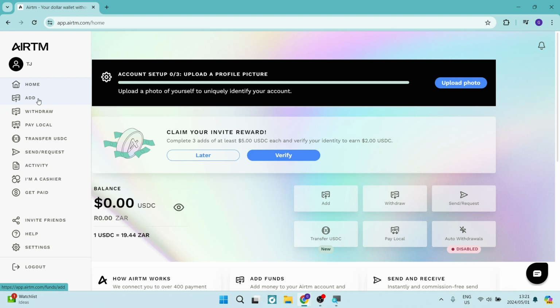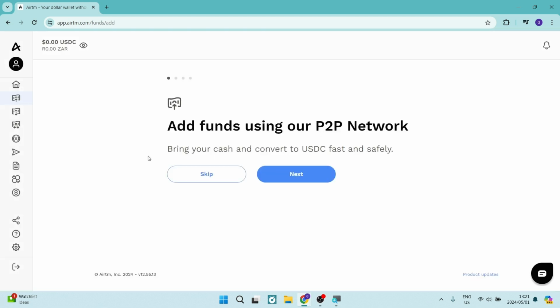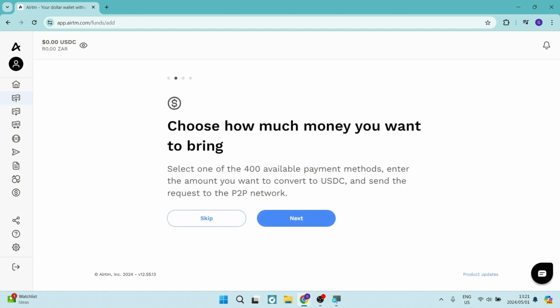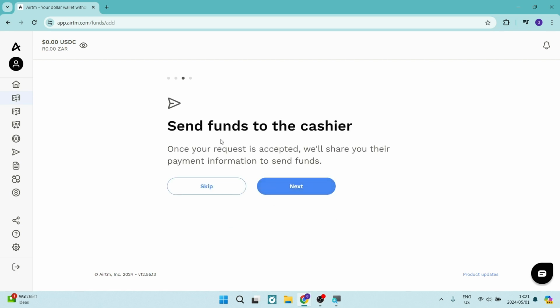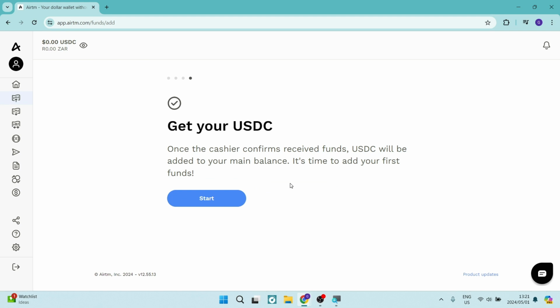So right at the top, there is an add. Okay, so once you're going to add here, you can actually add funds using your P2P network. So if you tap on next over here, you can choose how much money you would like to bring in, and then you can also send funds to your cashier. So once your request is accepted, you'll have your payment information shared and the funds will be sent. So we can go ahead, and over here it says once the cashier confirms your received funds, USDC will be added to your main balance.